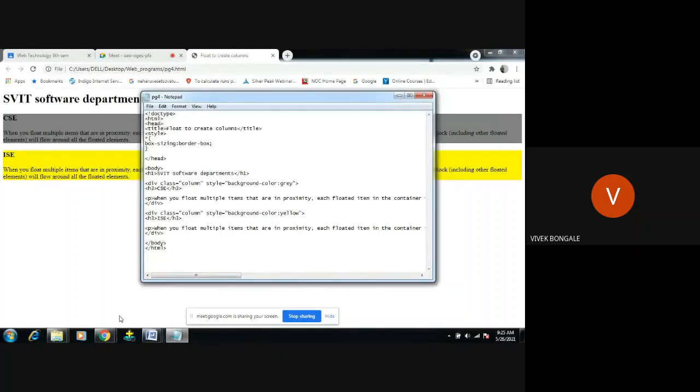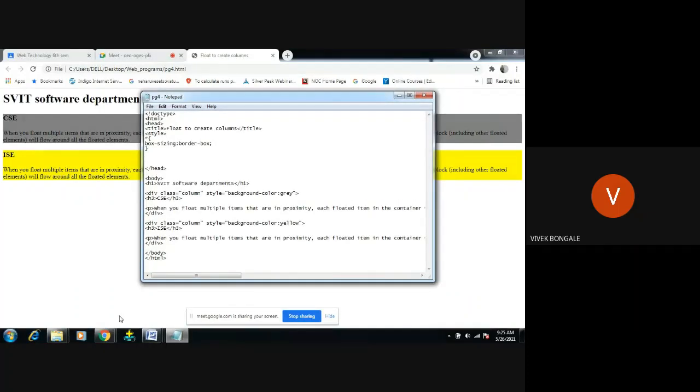Now, we have created a class here, the class column, right? For this class we want to apply some style rule. If I apply a style rule for this particular class column, it is applied for both CSC and ISC. So how do we indicate a class? With the dot, the period.